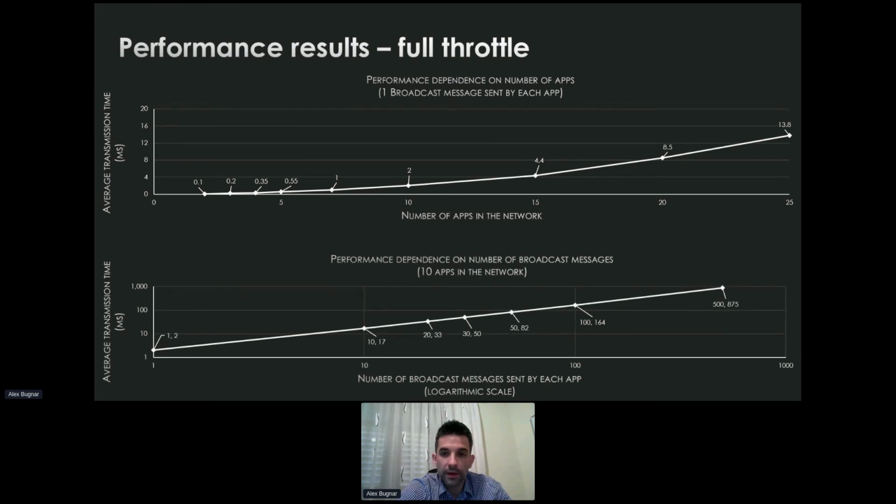As for the third scenario, with a fixed number of 10 applications in the network, the horizontal scale is logarithmic and represents the number of broadcast messages sent by each application, going from 1 to 500. The vertical scale is again the average transmission time in milliseconds. In this case, the performance degrades even more, going up to 875 milliseconds per message when you have 500 broadcast messages sent by each app at the same time.